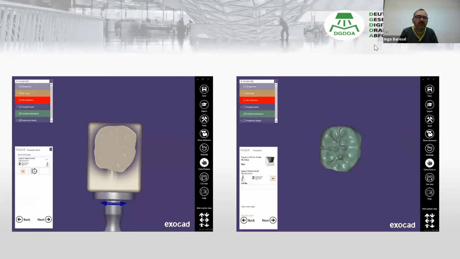And after that, you mill it. When you're fast, you need about 5 minutes for designing, 20 to 25 minutes for the milling, depending on the material you use, and then depending on the material, you either just polish it or you have to burn it. But then you can bring it to the patient's mouth, and after 1.5 hours, the patient leaves your office and is completely done. And patients love this.